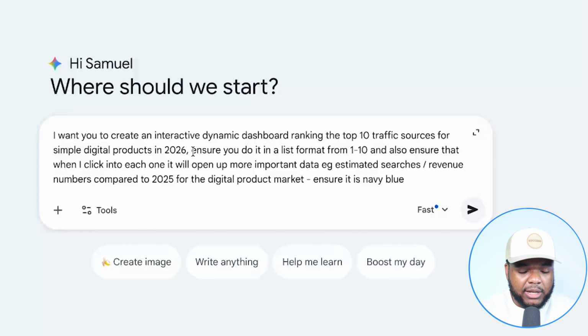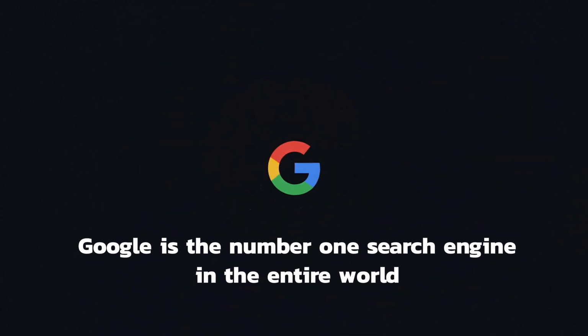And all this is me telling Gemini to create an interactive dynamic dashboard ranking the top 10 traffic sources for digital products in 2026. I've given it some other instructions as well. You can pause the screen, take a look, and take some time to read through it. But the reason why I like Gemini and the reason why I like using the canvas mode is because, of course, Google is the number one search engine in the entire world. So by getting an interactive view of what's going to do well, what people are searching for, you're going to be able to implement it in your digital product plan.